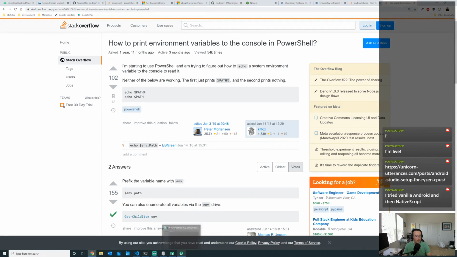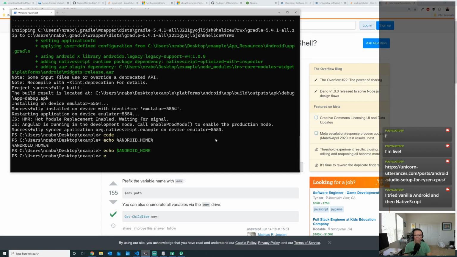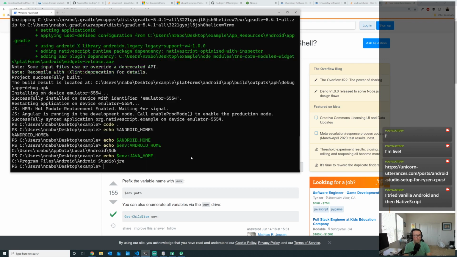Echo env path. So let's go ahead and check it out. Echo env and then Android Home. That seemed to work. So this was my Android SDK path, not Android Studio, but the Android SDK, which was installed by Android Studio. That had to be set to get NativeScript working. I also had to do echo env Java Home. I didn't actually have to install Java a second time. Java was shipped with Android Studio, which is another convenience. I just had to set the path.